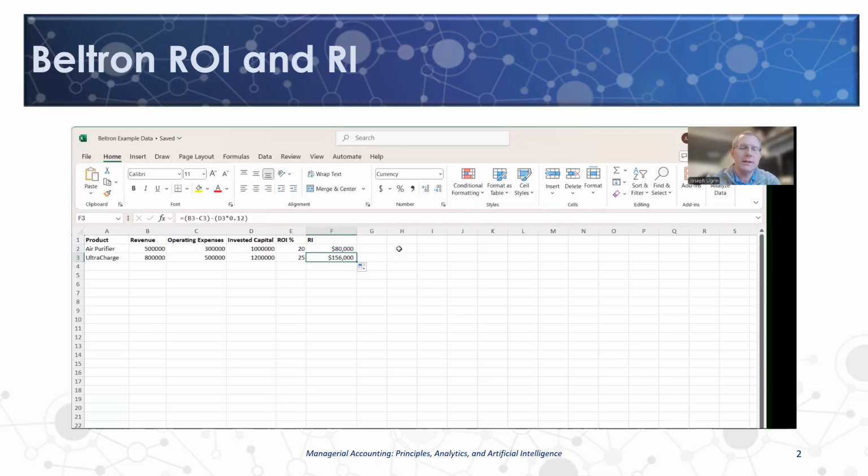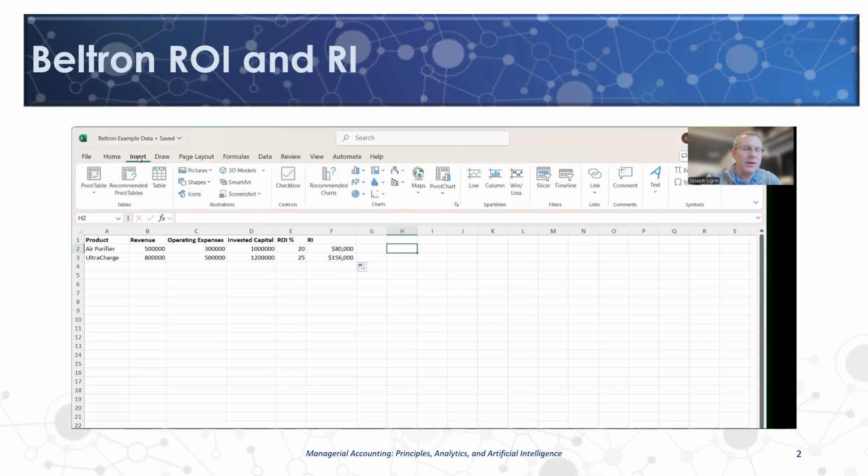Okay, well, let's look at this visually. One thing I could do is insert a graph or a chart. So there, I've got all sorts of charting options available to me. But I want to first start by highlighting the information I want to graph. So I'm going to click on and drag down that information on the products, the air purifier. And then I'm going to hit Control and then click and drag down the data for return on investment percentage.